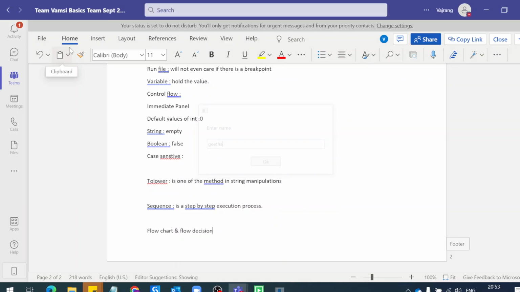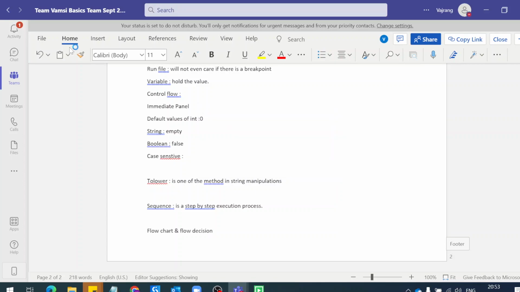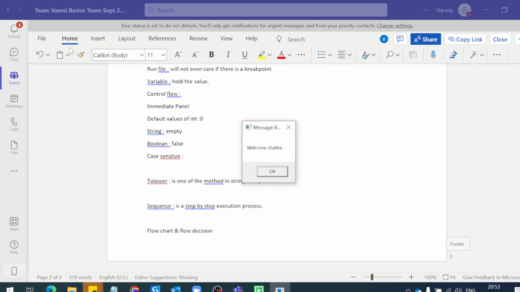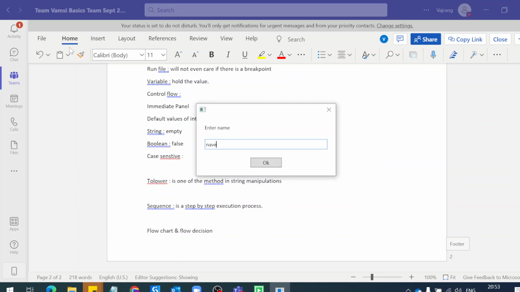Now again I'm saying Geeta. So Geeta is equal to Geeta, so it will again go back to ask for your name. Let's say here I'm saying Chaitra. So Chaitra is not equal to Geeta, so it should give you a message box. It is giving you a message box. And now I'm saying okay. Then again it will ask for a new person's name. Now I'm saying Naveen.